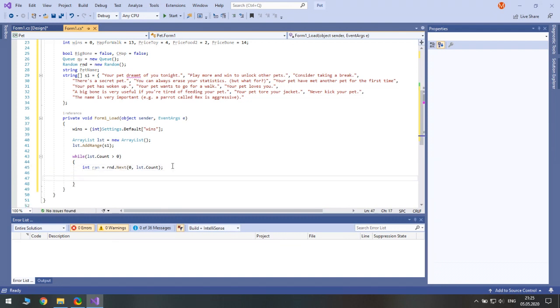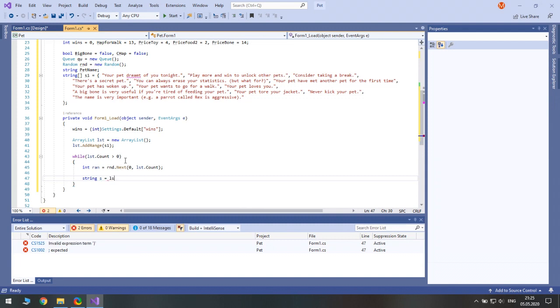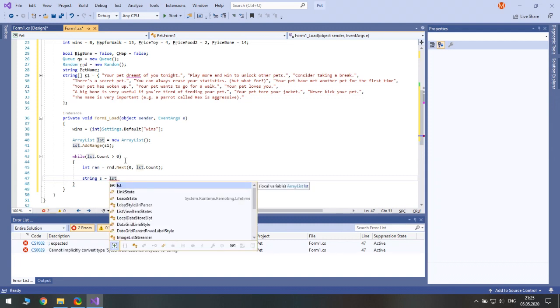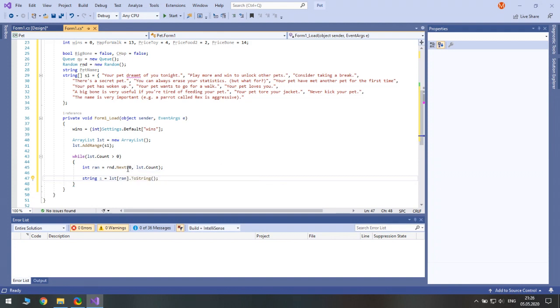Next, we take a random string from the array list. So string s equals lst. Then we access elements from the array list as well as any other list by using square brackets and passing the index. Our index will be the variable ran, and ToString. So every time the index will be within the number of the elements that are inside the array list.